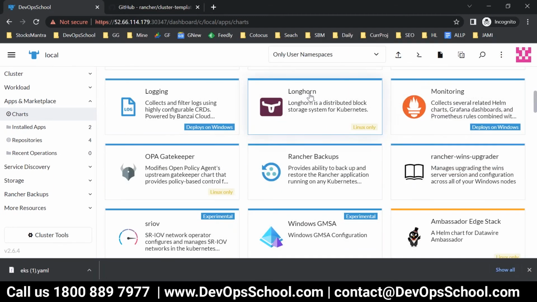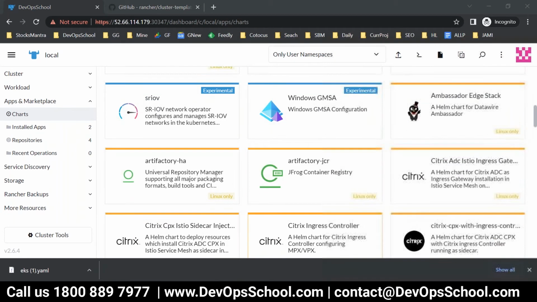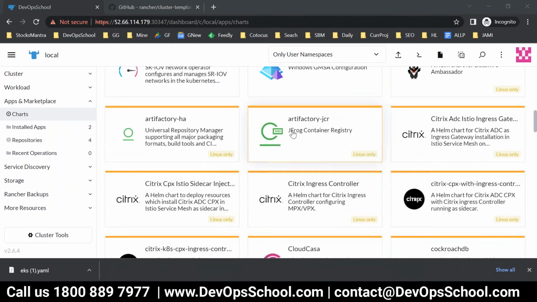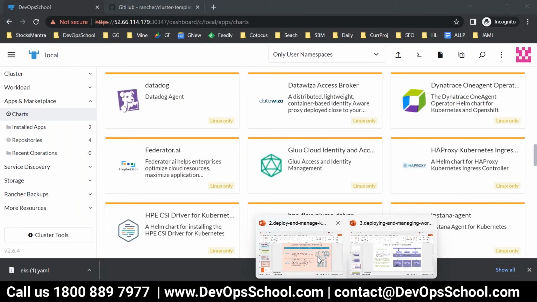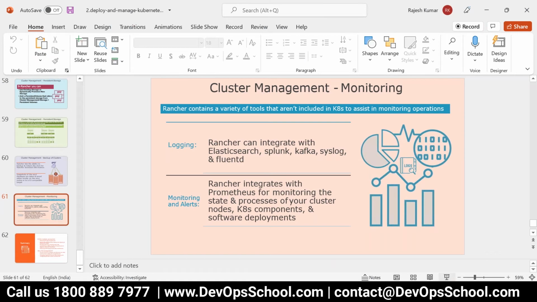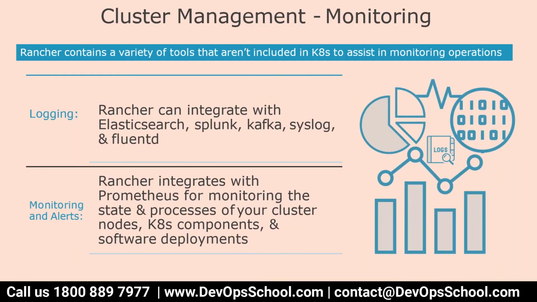So let's say Longhorn is here, which will create block storage. Prometheus is here, you can install it. Backup we already installed last session itself. Private registry artifacts you can create. Citrix and ingress controller and all you can use. So there are so many apps available which we can use. For logging, you can install Elasticsearch, Splunk, Kafka, Syslog, and Fluentd. For monitoring and alerting, you can integrate with Prometheus. You can integrate with Chaos components and software deployment.